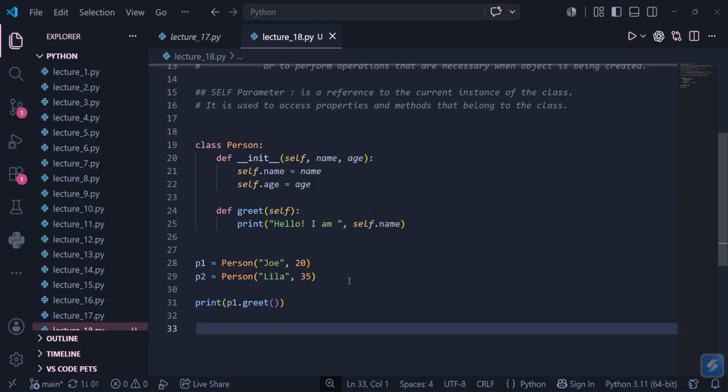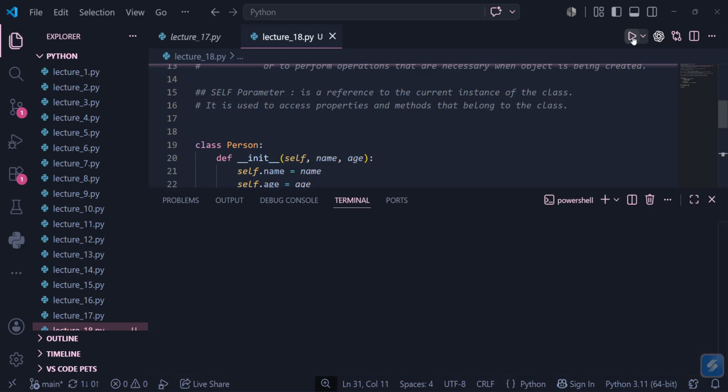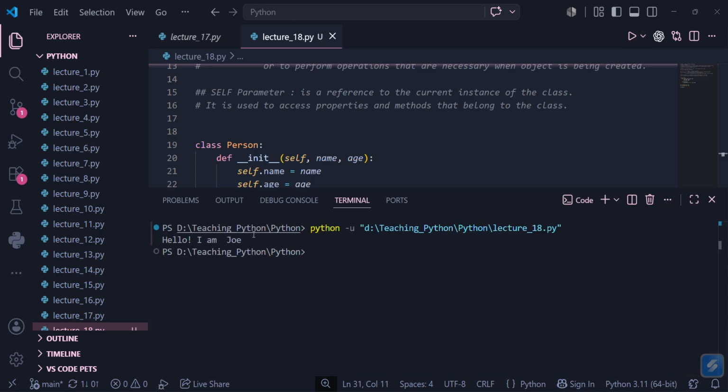So the thing we are doing wrong here is giving print again. It's already in print, so we just need to give p1.greet, and here it will give us the perfect output, that is, hello, I am Joe. See, like this. This is the output.